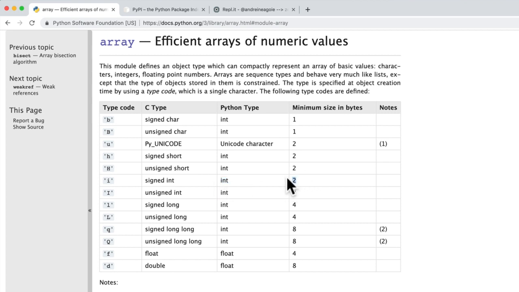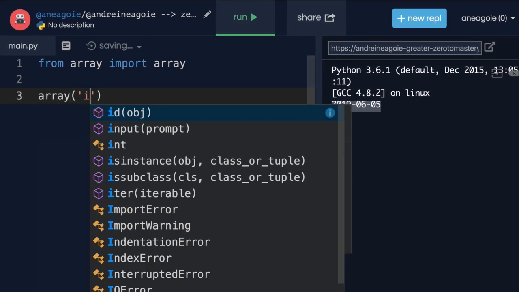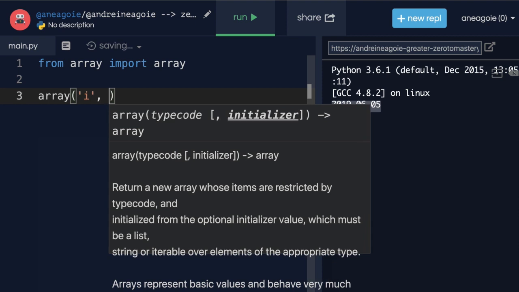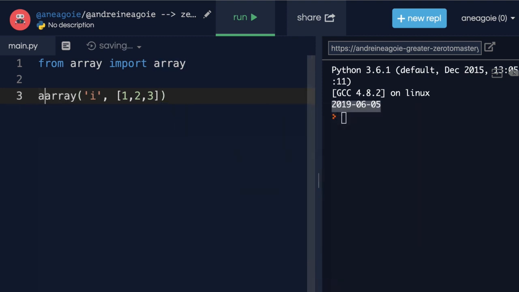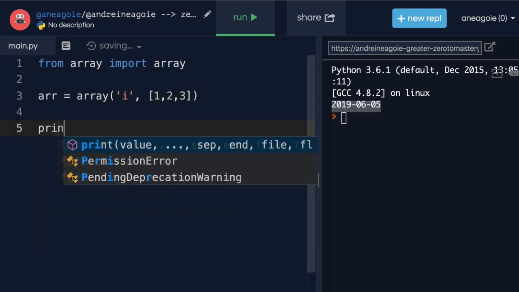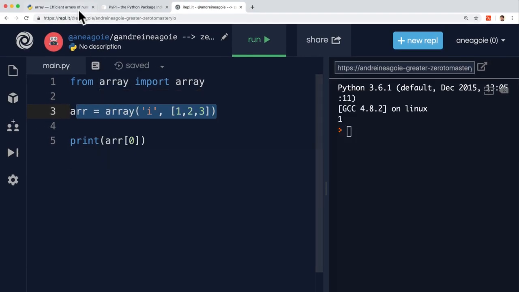And it shows you what the minimum size in bytes is. But let's say we just want small numbers. So I can say, hey, the type code is going to be I. It's going to be a signed integer. And then I'm just going to give it 1, 2, 3. So now if I have an array like this, and I print array, if I click run, there you go. We have an array, but I can access it just like I would a list. Very, very cool. And this is a little bit more performant than lists. Again, if you don't want to use generators, if you have a massive list, this is a quick, easy way to optimize your code.